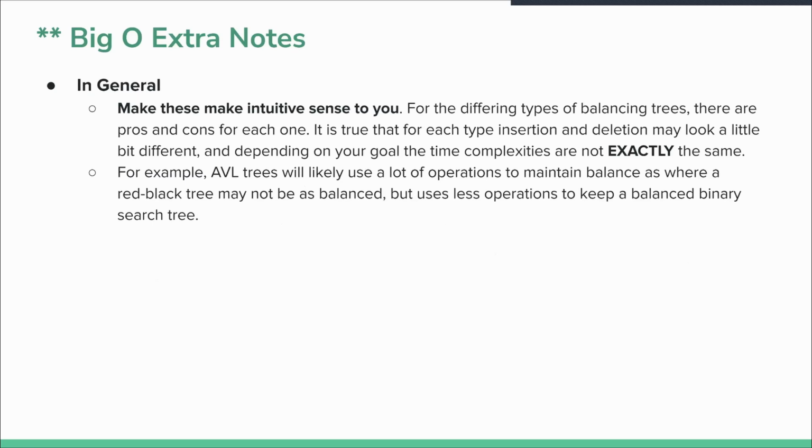An example of that is AVL trees. You have to check for the balance factor. You have to perform a lot of operations to maintain a balanced state. But the pro of that, if that's the con, is that we now have a very balanced tree, which means search operations, insertions, deletions are going to approach log n pretty much exactly.